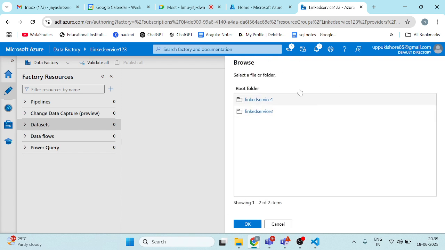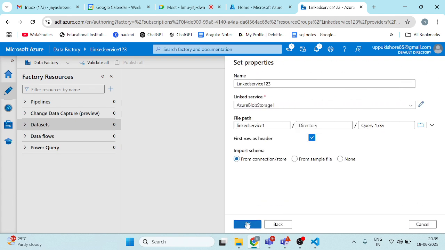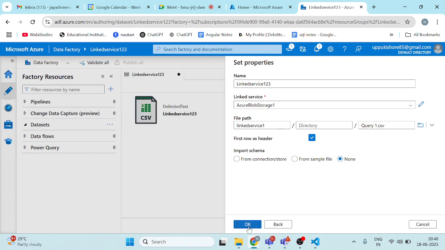Already we have two linked services in the Azure account, right? I have created two linked services over there. So the first one I am going to take, and in that linked service we have imported the query CSV file over there, right? So this one I am going to select. See carefully guys here. Here I am not taking anything, I am just clicking on none, because I don't want to import the schema connections and all those things. Okay, so clicking on create.